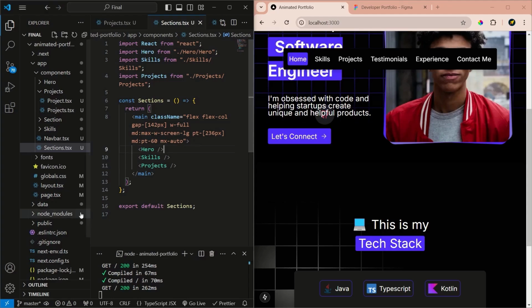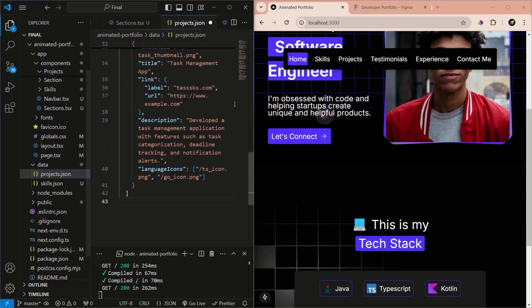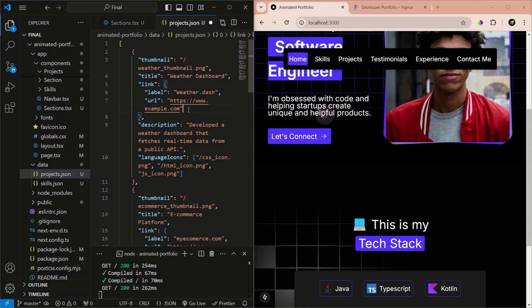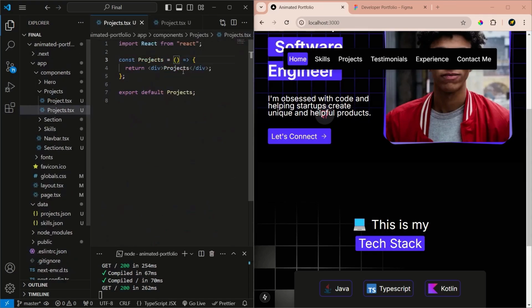Similarly, inside the data, we'll create a new projects.json file and we'll paste in the data. So again, this can be any data related to you. Each item will have a thumbnail, which is a string related to the image in our public folder. It'll have a title, a link, which will have a label as well as a URL, a description of the project, and then a list of icons related to the skills needed for this project. So let's save this and close sections as well.